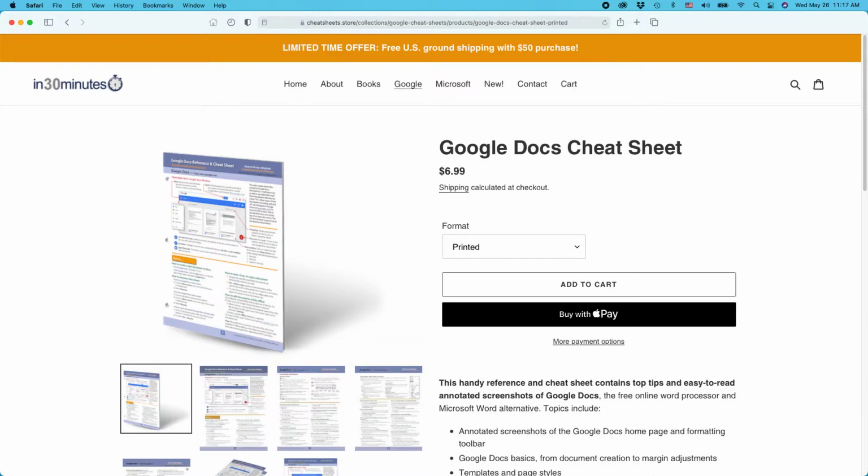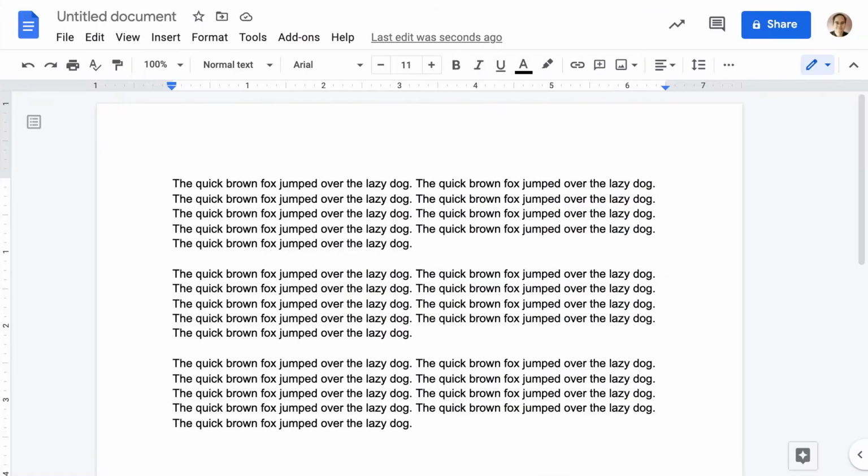This approach works whether you're using Windows, Mac, or Chromebook, although I do recommend using the Google Chrome browser regardless of the operating system, because Google designs Google Docs to work best in Chrome.